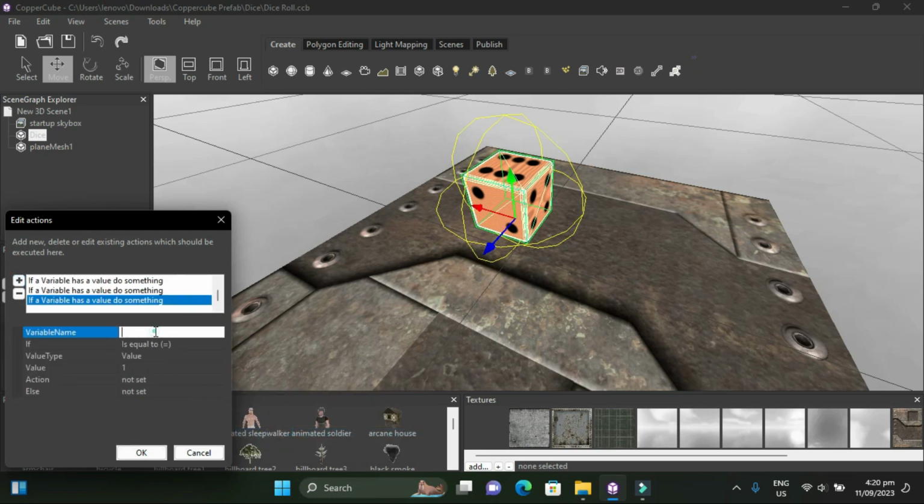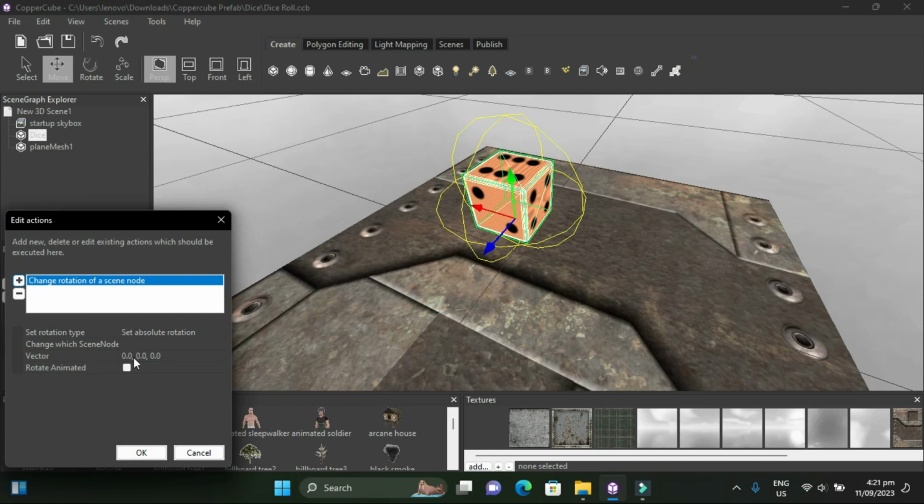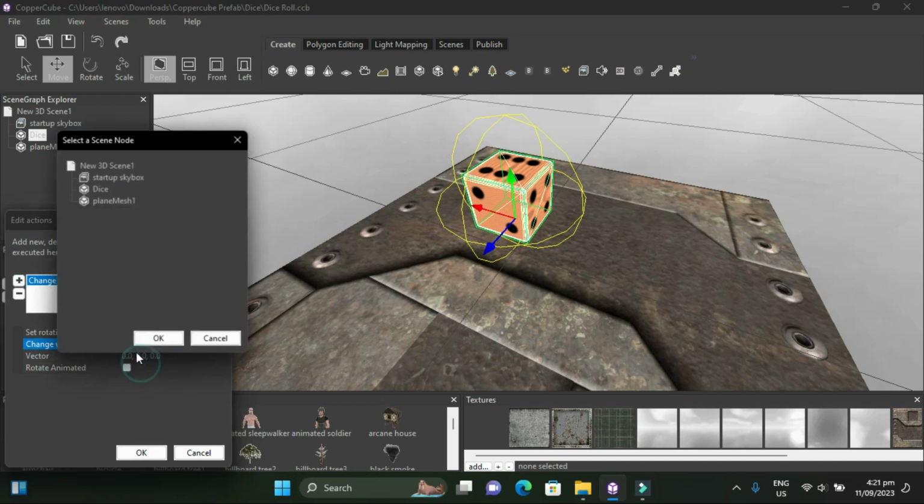So here we go. Now that you see what I'm doing, if a variable has a value, do something. So the variable name is going to be dice roll. I'm glad I left that out so y'all can see what I'm doing. Is it equal to, and then the value, which is going to be 1. And then on actions, I'm going to rotate it. So change rotation, right? Select on dice.